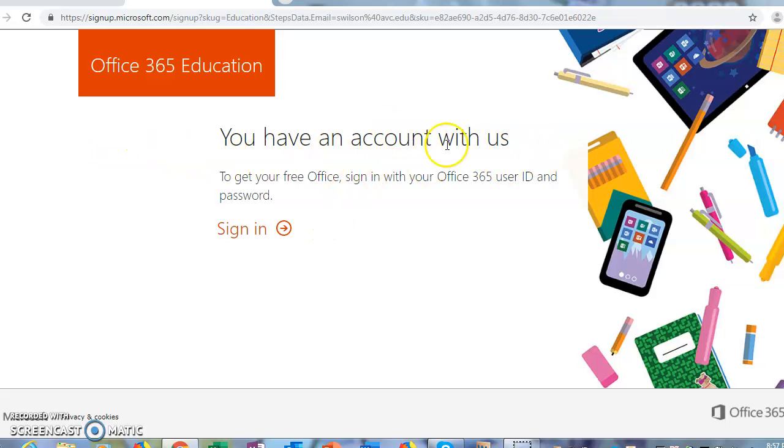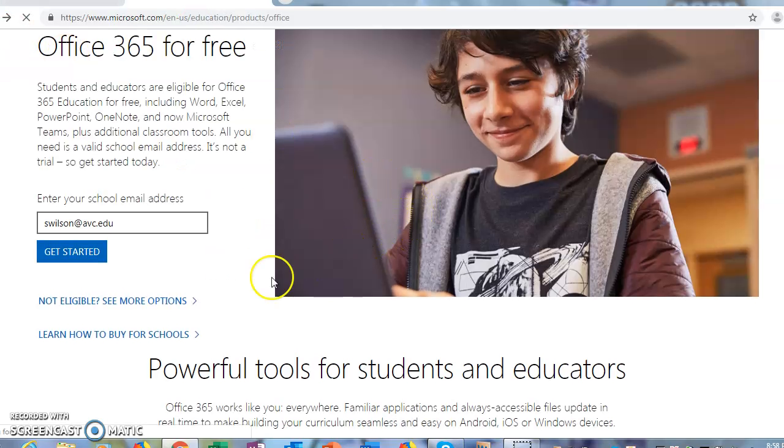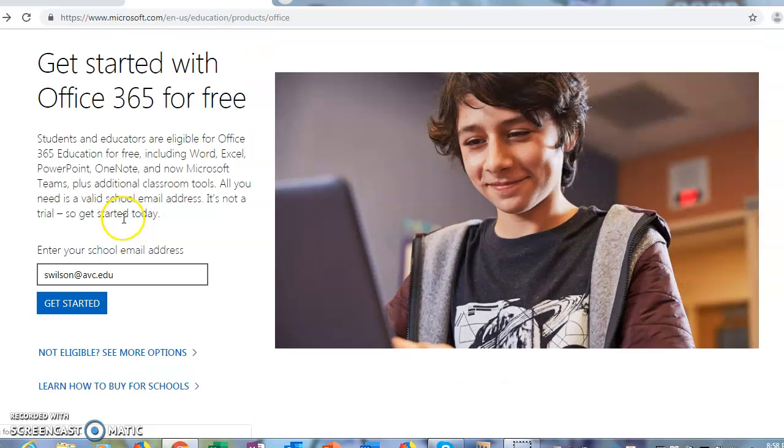Okay, see mine shows that I have an account, and it will tell me to use my user ID and password. But what will happen, let me see if I can go back. Yeah, now it's just going to get all this icky stuff. Okay, so I don't know. Let me see if I can do one with my dog.